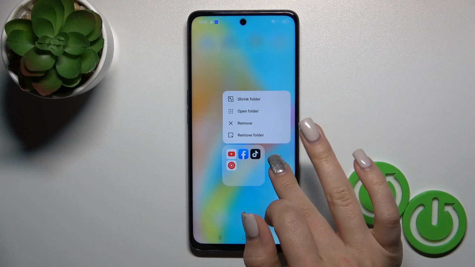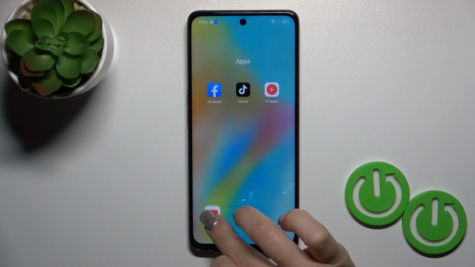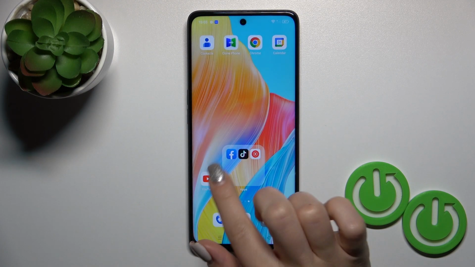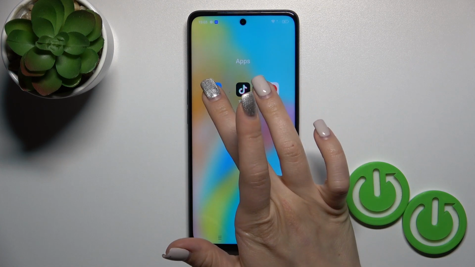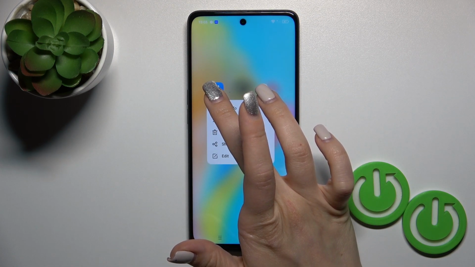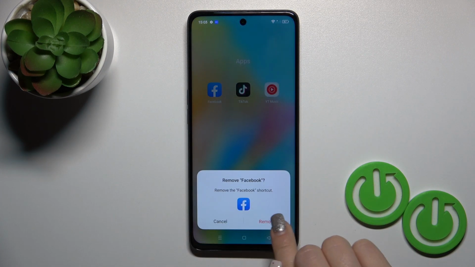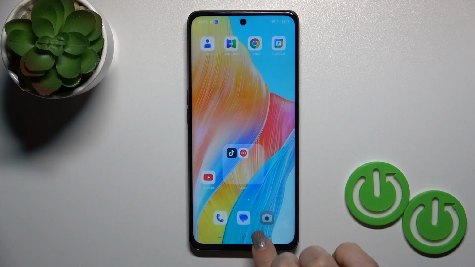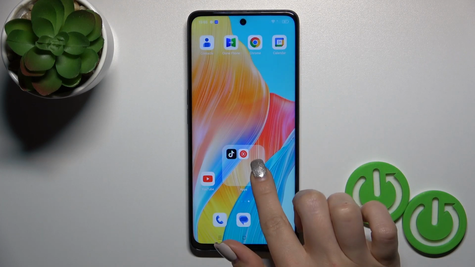And if you want to remove an application from the folder, you should hold it and drag it to the home screen, if you want to keep this app on the home screen. If you want to remove the application from the folder and from the home screen, hold it and tap Remove icon. But don't worry, you'll remove only the item. You will keep all of the applications here in the apps menu.